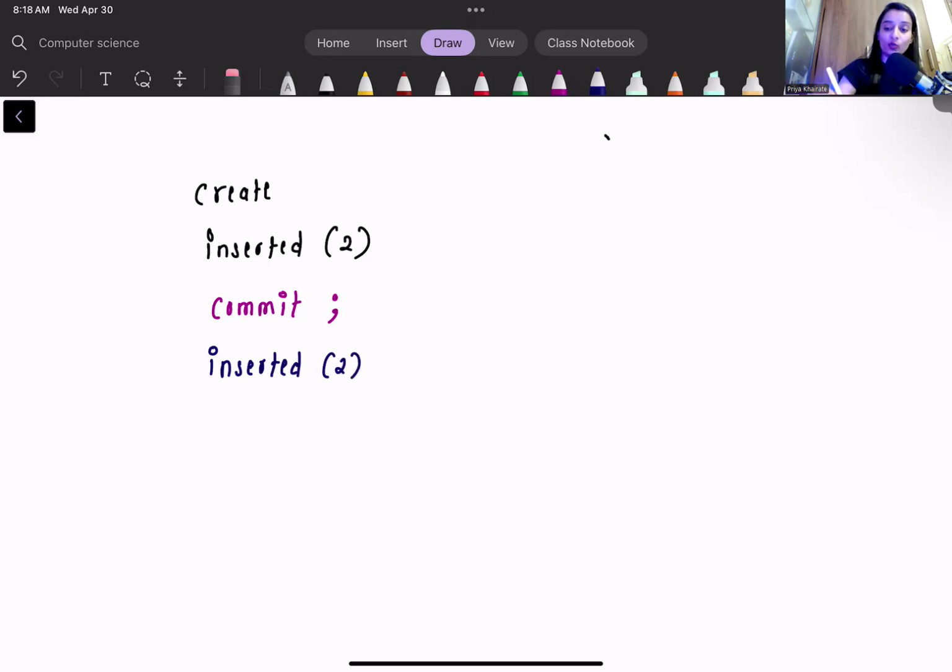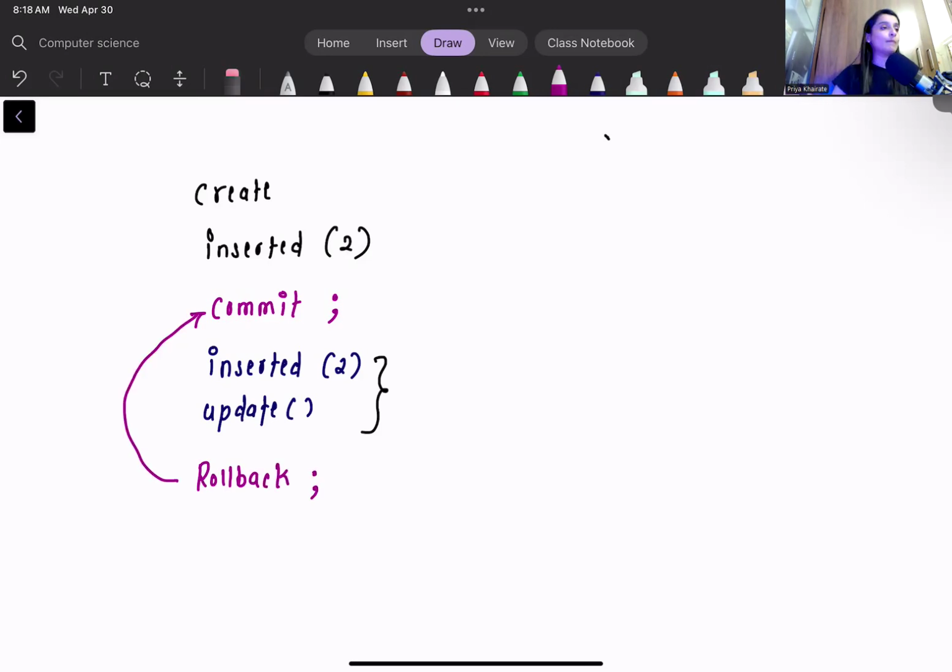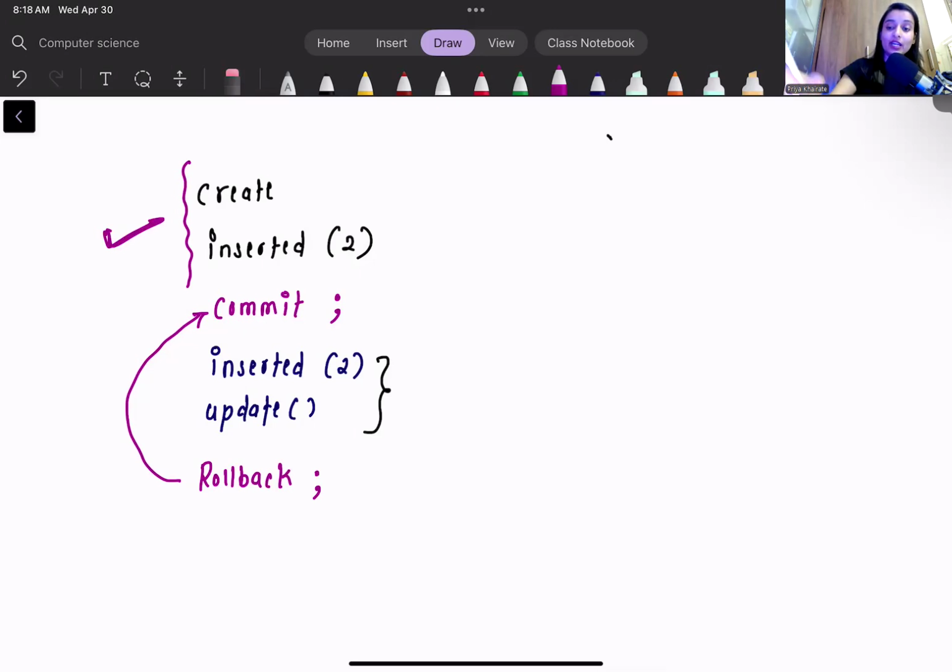Now, after inserting 2 more records, you used update also. So I'll just mention over here: you have used the update command as well. Okay. Now, let's say you want to undo these 2 transactions which you performed after commit. Then what will you do? You will use rollback. Rollback will take the control to the last commit statement. So before commit, whatever you did is still present in the table. After commit, whatever you did will be removed from your table. This is not present in the table now.